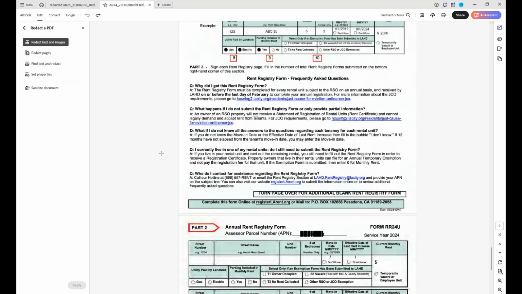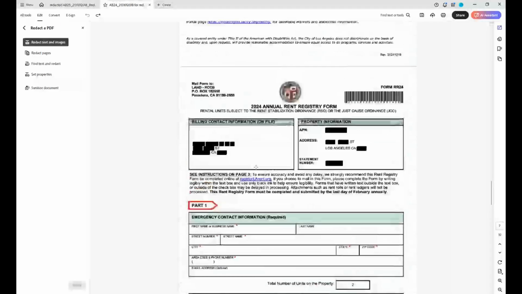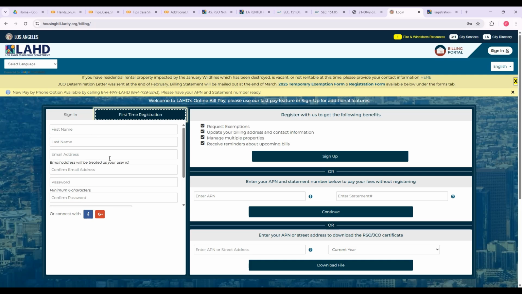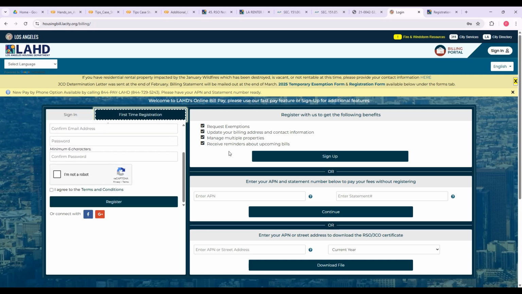And then if you were going to do this online, you would go to registrylarent.org. There, it's a little bit confusing, because when you first go in you have to create an account. You're going to go to this website, housingbill.lacity.org/billing. You're going to register as a first-time registration. You fill in that information, go down, click register, and it will take you to the portal. There you can add your property.